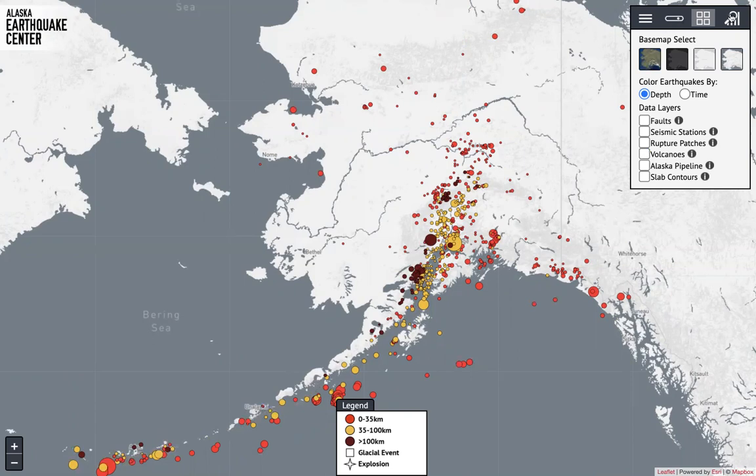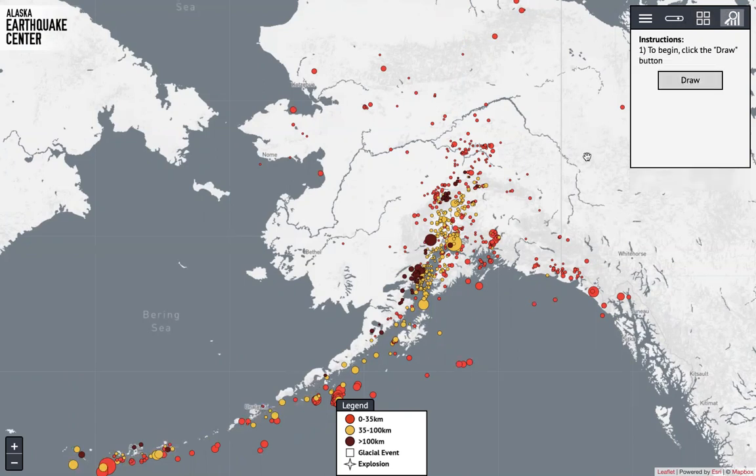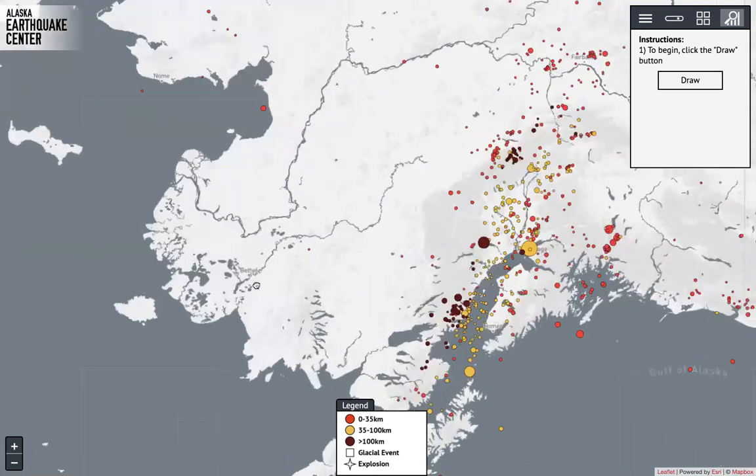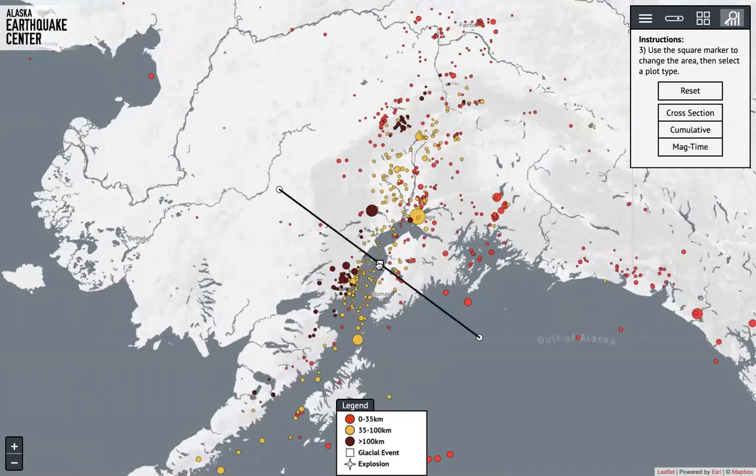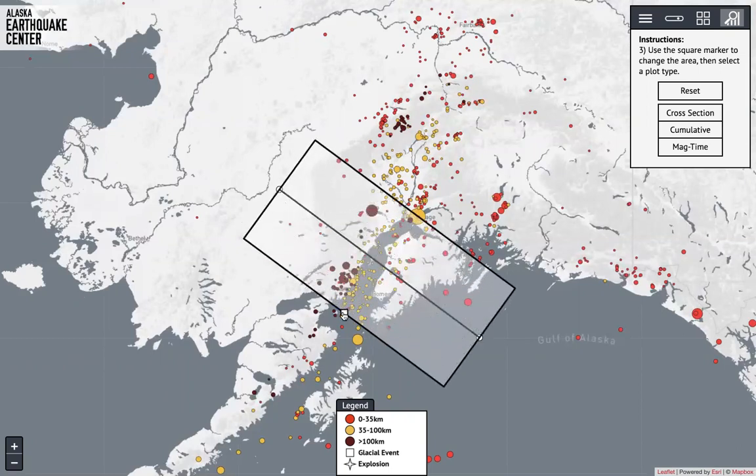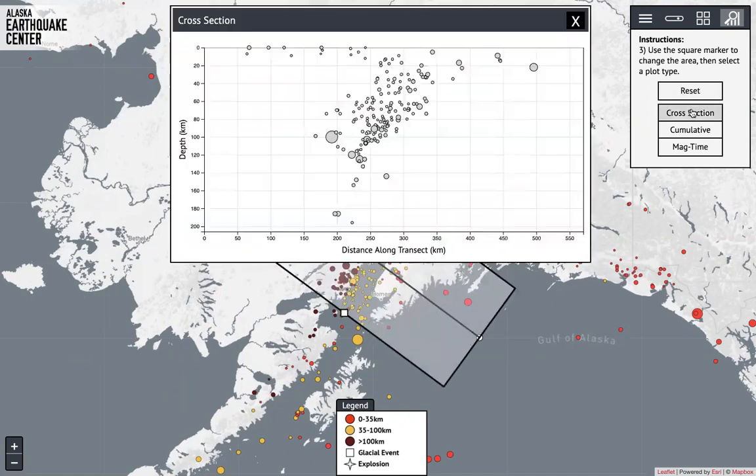So we can go in here to this final tool and explore the seismicity. It says to begin, click draw. Click 2 points on the map. So we'll go 1 and 2, kind of a cross section through the subduction zone. It says use the square marker to change the area and select a plot type. So I will make one like that, and then we'll go cross section.